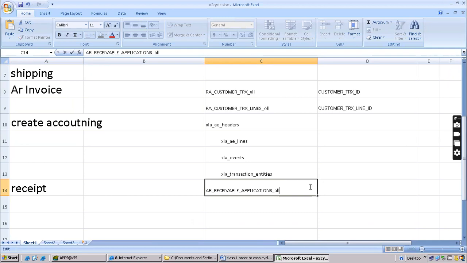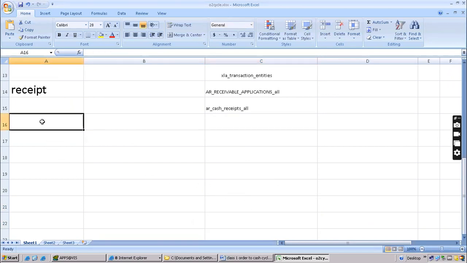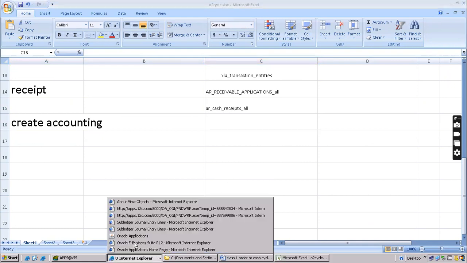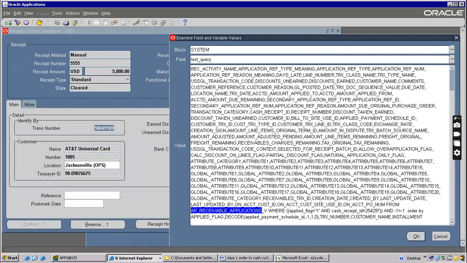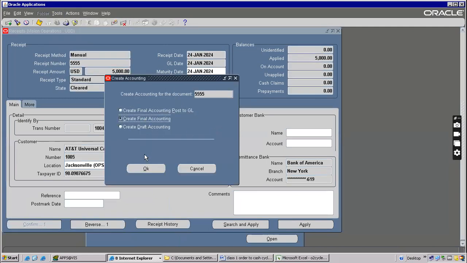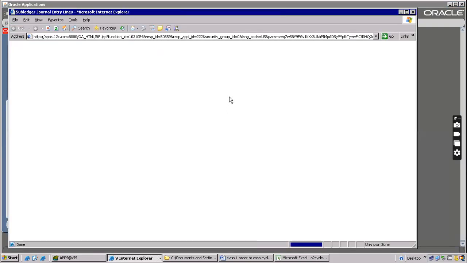One more also, that is AR cash receipts. And finally, here also we can do accounting. For the invoice one time, for the receipt another time, we have to do it. For doing accounting, go to Tools, Create Accounting, File Accounting. Then to check it, you can go to View Accounting.